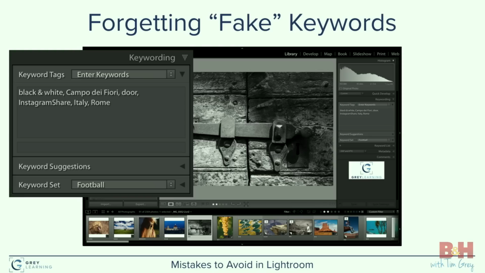So this is what I call a fake keyword, in that it's not a keyword that describes the content of the image, but rather helps me to identify images for a different purpose. Specifically, you'll never guess. It's a tricky one. But in this case, that fake keyword means that this is an image that I have shared on Instagram. That's how you decode that secret fake keyword.